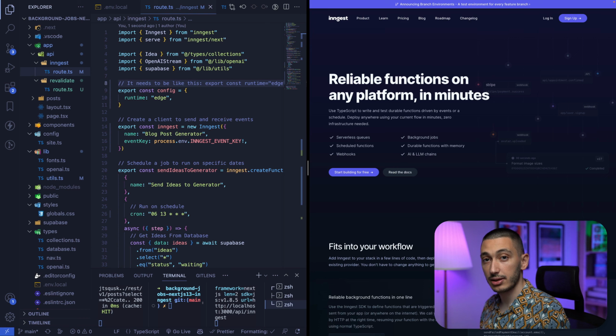Welcome guys, this is Batuhan from Maker. Today we will build a machine that generates articles on a schedule. And to create this machine, we will use Inngest. First, let me show you what Inngest is. Inngest is an API with which you can build serverless queues, background jobs, scheduled functions, and so on. With Inngest, we will build our AI chain.